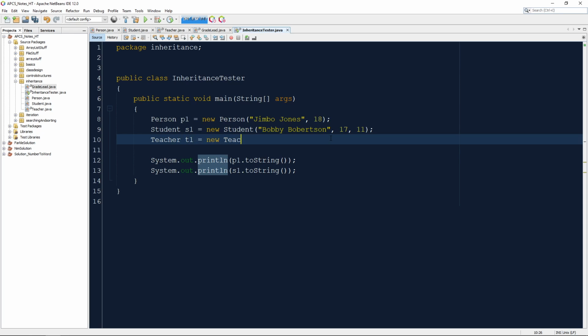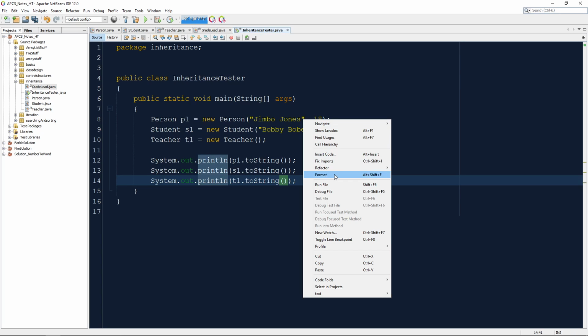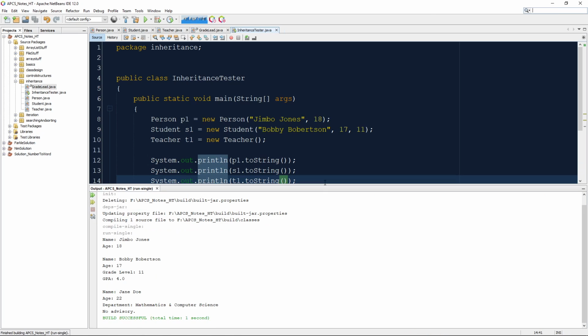T1 is a new teacher. And I'll just use the default constructor, which is going to give them the name Jane Doe, which is fine. And then we will call the toString on the teacher. So we'll say system.out, we'll say t1.toString. Let's go ahead and run this. And so there is our teacher, Jane Doe, age 22. She's a default to the mathematics and computer science department, and she has no advisory.